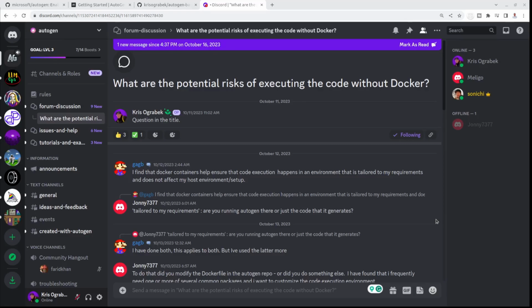Hi, so in today's video I will show you how to run AutoGen on your local machine, but this time with Docker for code execution. And I believe that this video is extremely important.